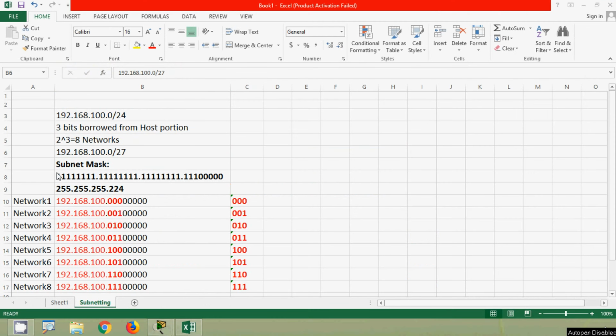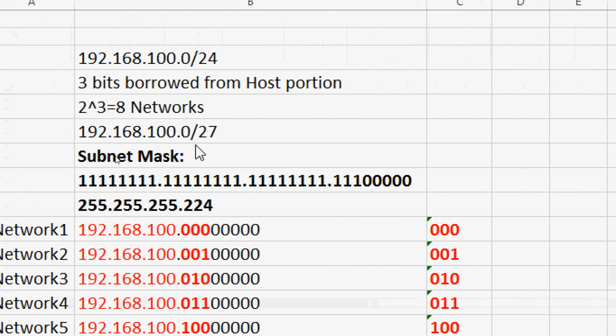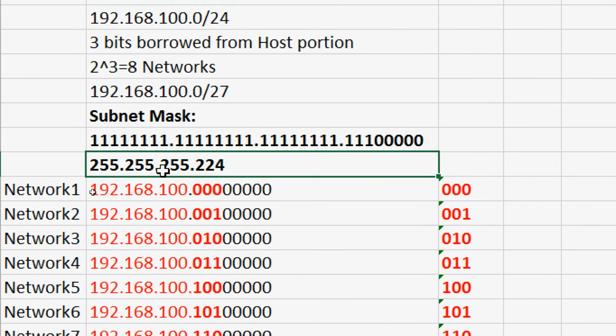And here we can see our subnet mask. The prefix is /27, so we put 27 ones and the remaining 5 zeros. Once we convert this binary to decimal, we will get our subnet mask. And here we can see our subnet mask will be 255.255.255.224.